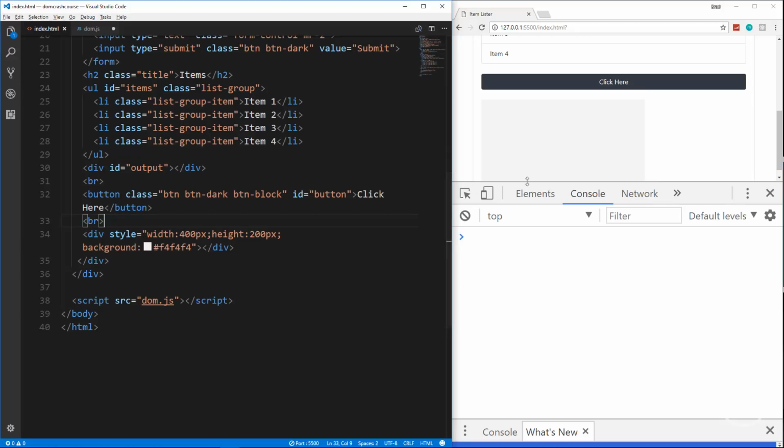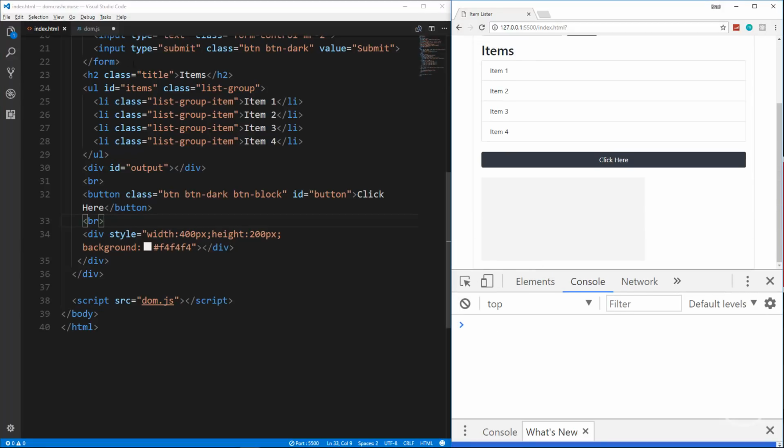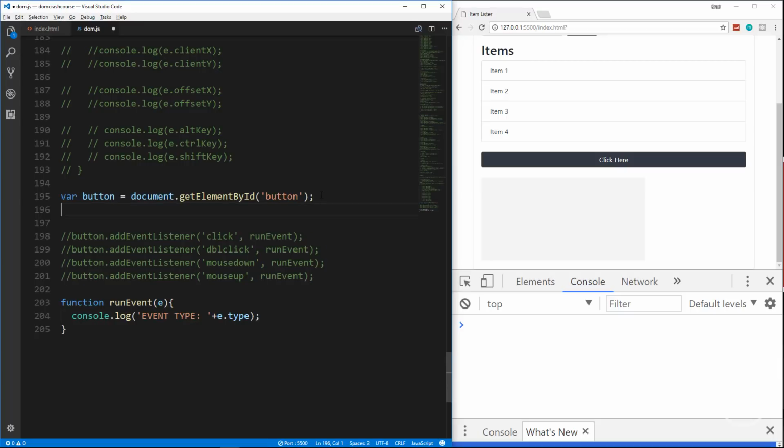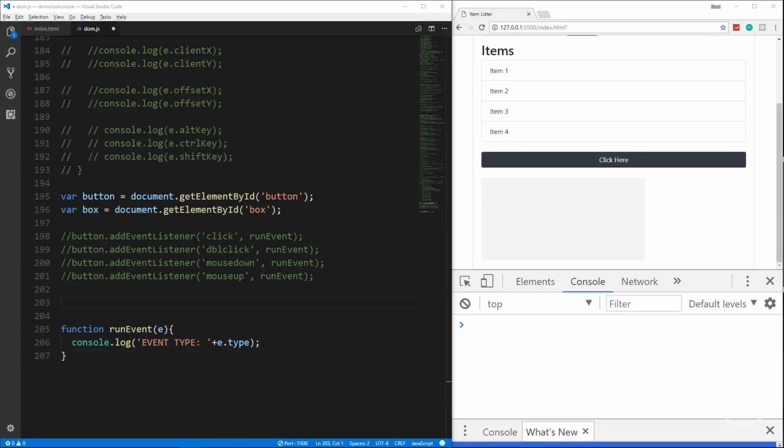All right. So we have this gray box, and I'm also going to give it an ID of box so that we can grab onto it. So we'll go back to our JavaScript, and let's create another variable. I'm going to copy that. We're going to call this one box. We're going to get by ID box, and then I want to look at some more events.